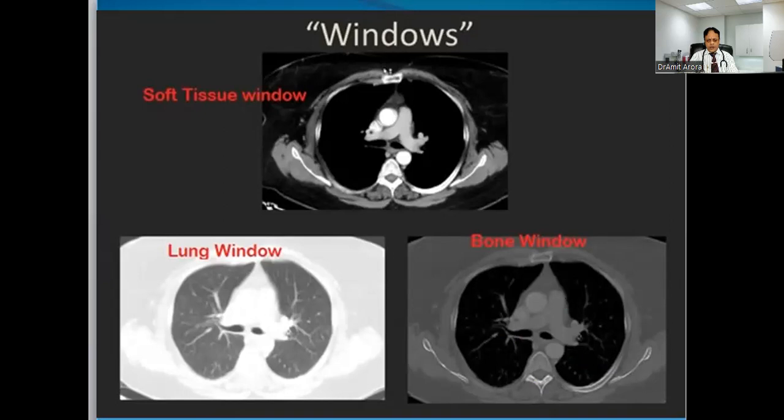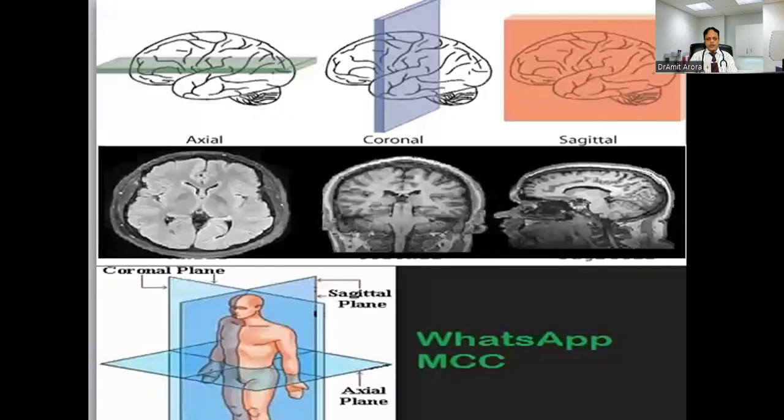Windows are nothing, just a technical setting. You can ask the technician, or you can yourself switch over from one window to another window, and it will get immediately uploaded, and you can check according to the need. So next come the planes or the views.